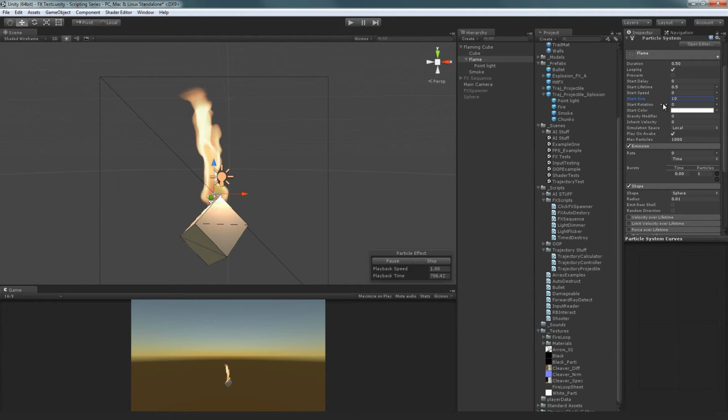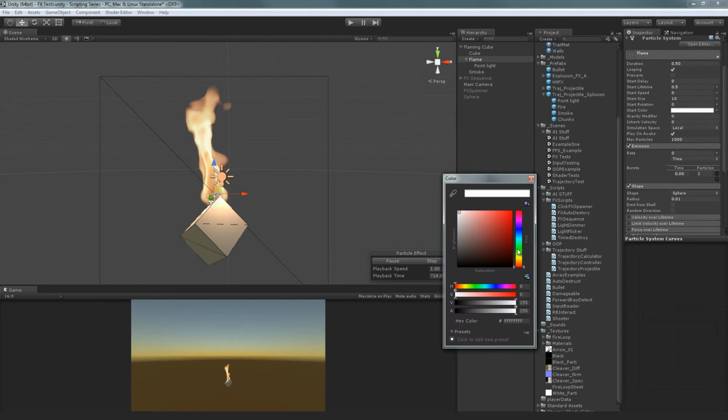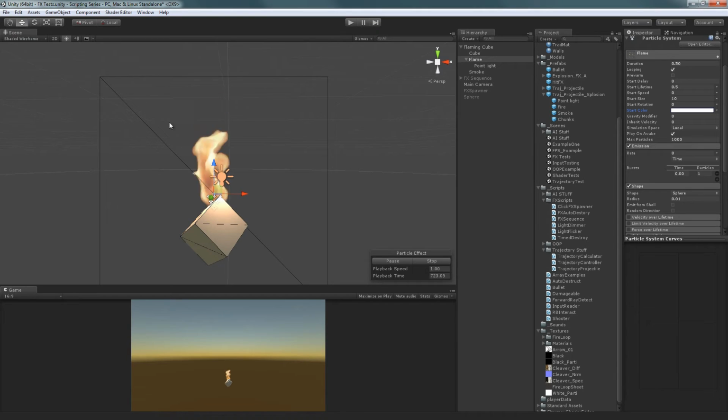You probably don't want any rotation either, because if you have rotation, then you'll end up with flames sticking out of weird sides. And this is the same thing if you have a random thing. You can color the flames, so if you want blue fire, you can totally have blue fire. That is something that you can do. But the start color for me is going to be white, because it's gathering all of its color information from the texture itself. So I don't need to add any color to it.